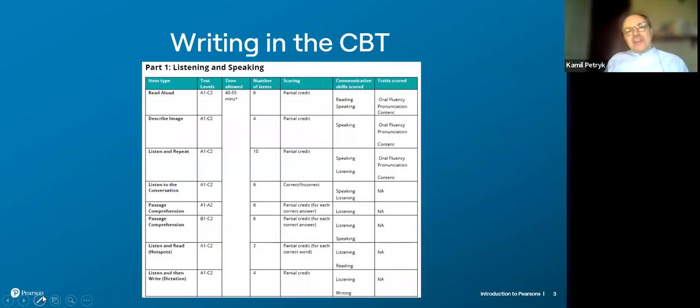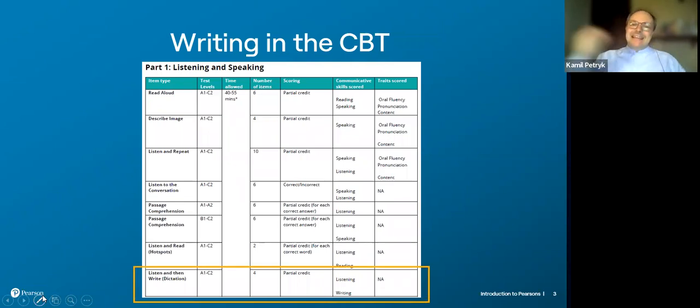Now I'd like to have a look at the tasks that actually test writing in the computer-based test Pearson English International Certificate, because that's the exam that we are discussing here. This exam, Pearson English International Certificate, is divided into two parts. There is this first part, listening and speaking, as you can see here. So there is no writing, seemingly, but there is a task that is called dictation, which tests listening and writing. So there is this writing element there. This is why we're going to have a look at this task in a moment.